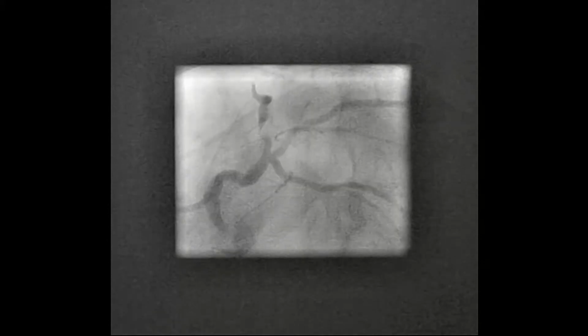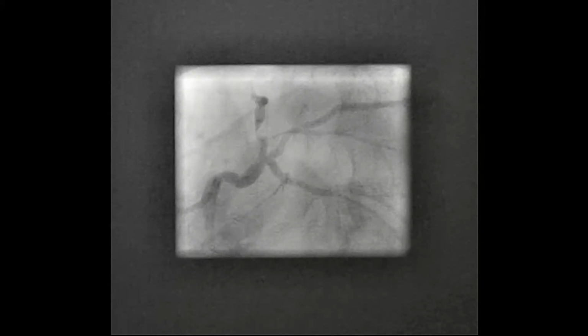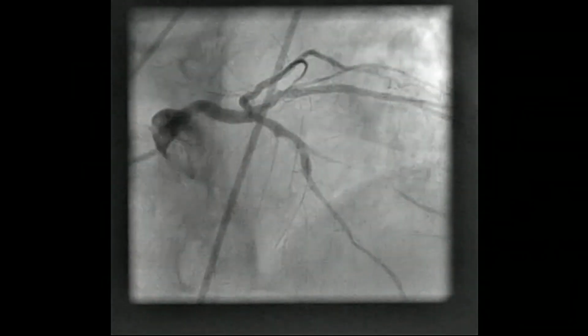Then I proceeded to perform a diagnostic angio just to make sure that the anatomy didn't change since the last coronary angiogram. And as you can see, the left main is very tortuous, and you have an eccentric, very calcified LAD with a TIMI 2 flow already. And the same thing you appreciate on the cranial view.